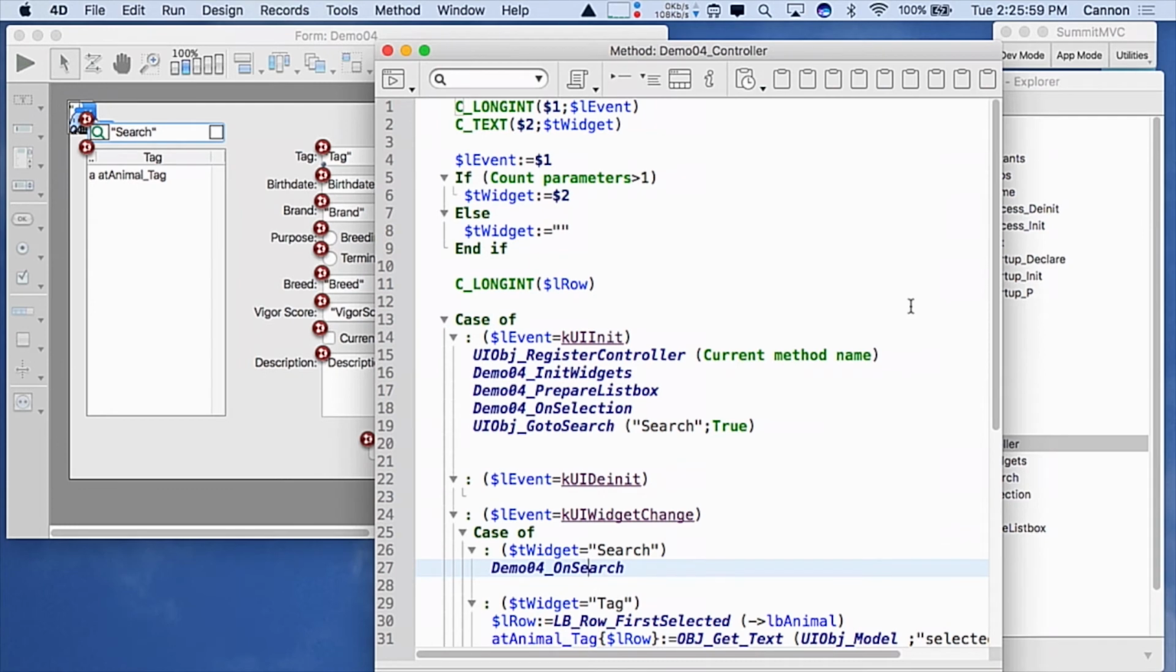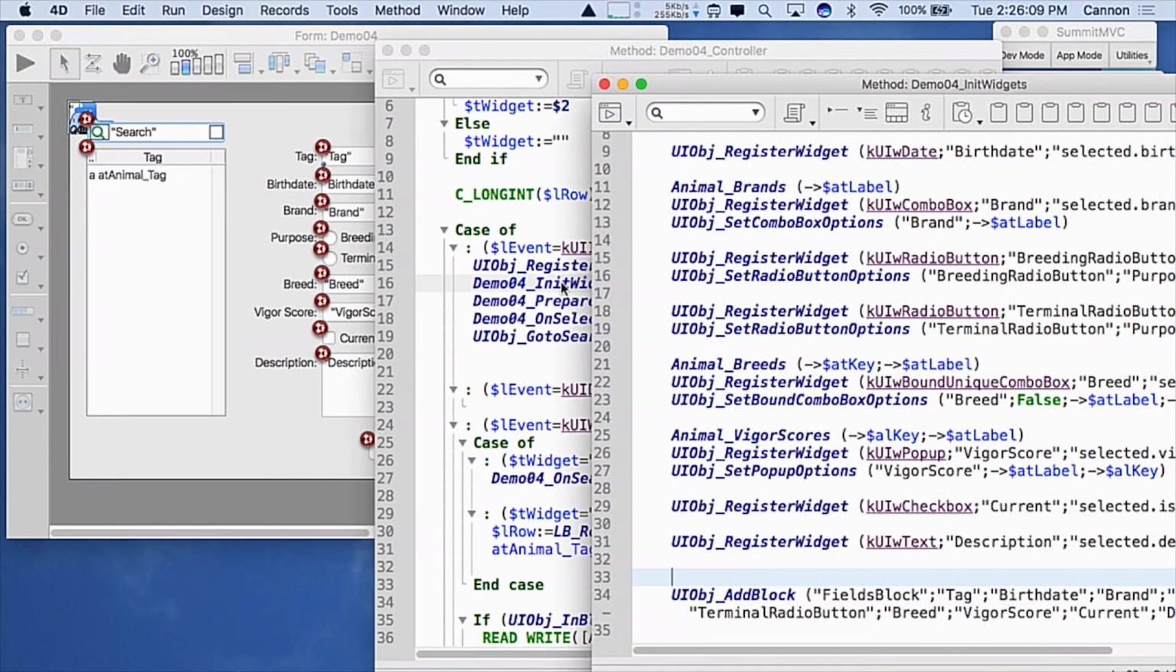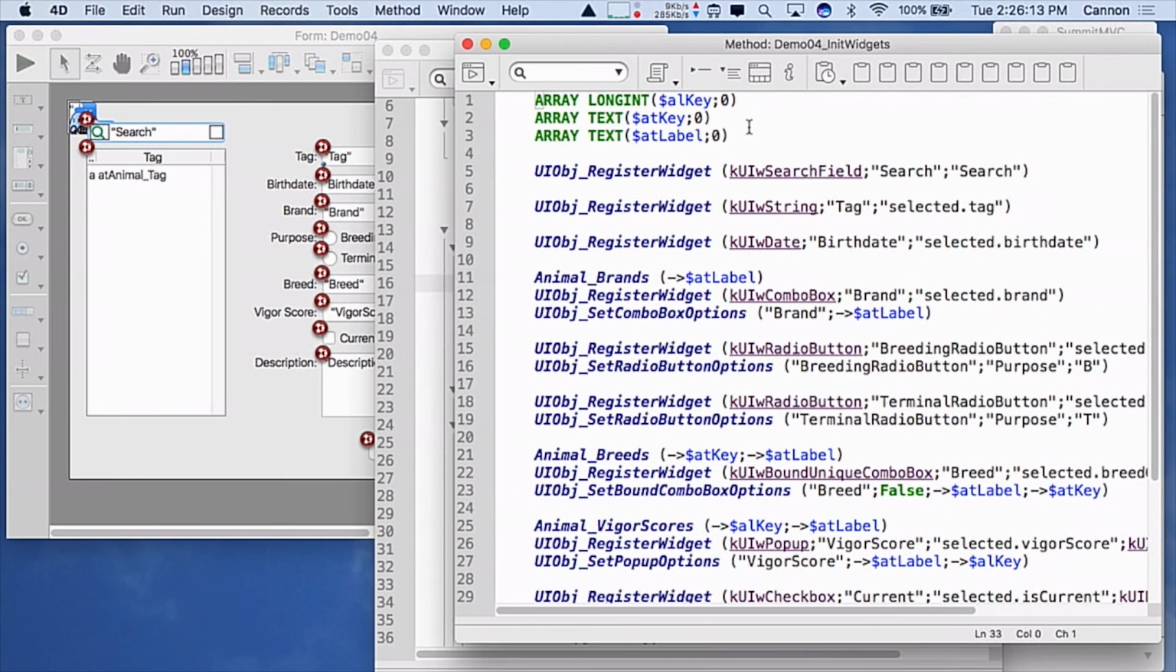Let's get to our controller. So in the initialization part, instead of having all the code here, I'm just breaking it out into other methods. So init widgets, let's look at that code. All we're doing is we're initializing or registering each widget. So here's the search widget. That's actually all just one line of code, registers all the functionality in the search.